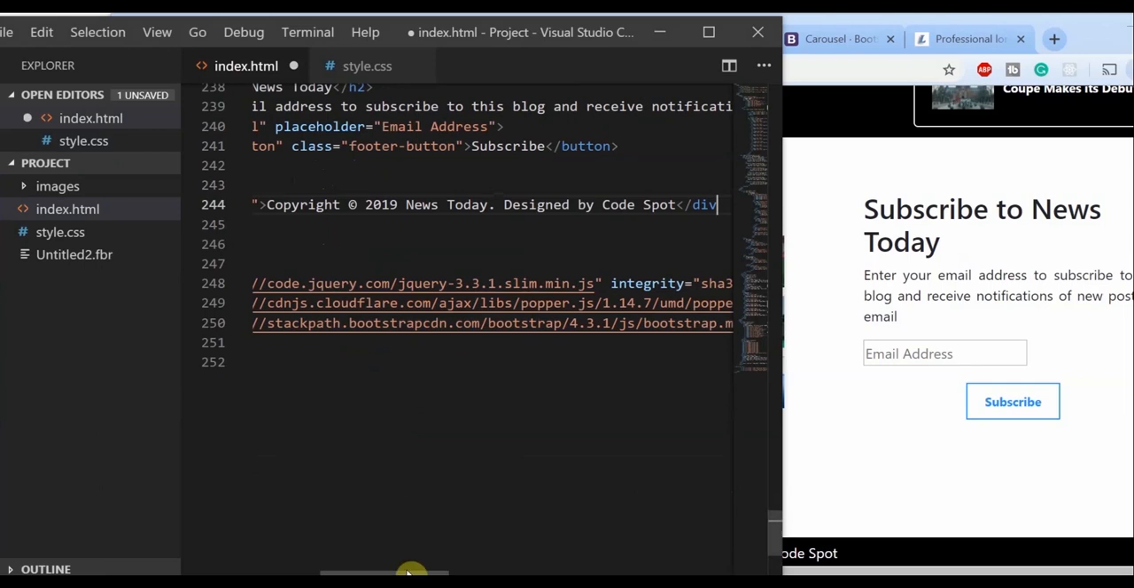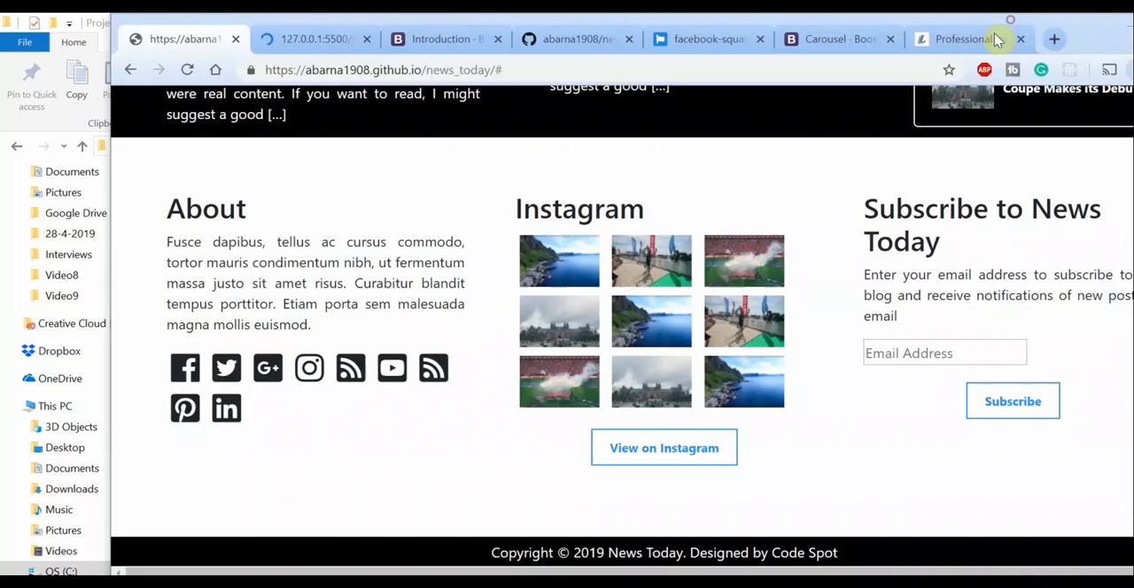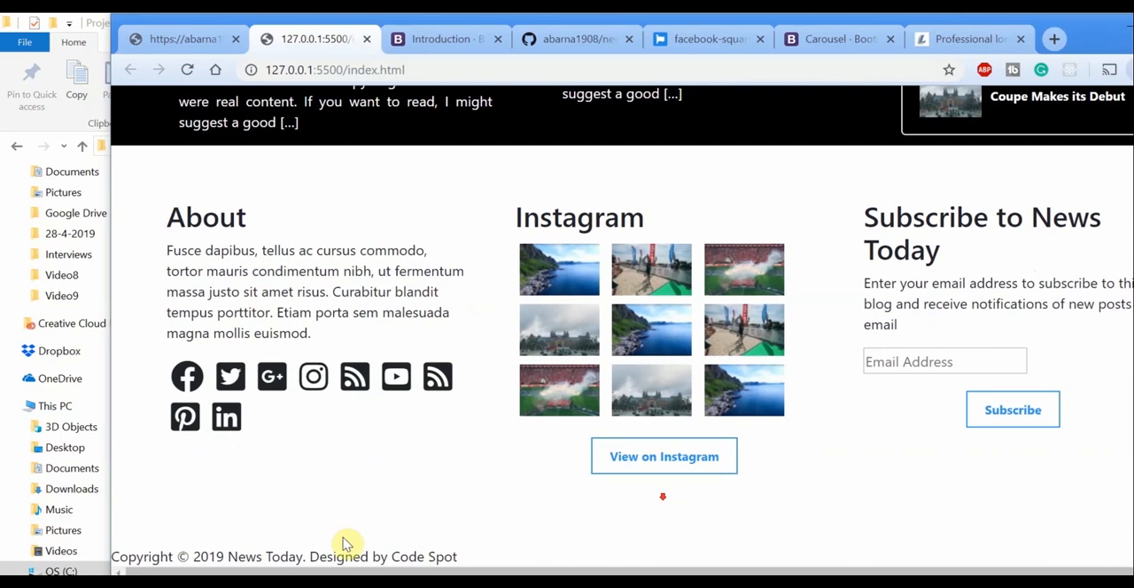Finally, the copyright information, I have pasted it in the div class called copyright. And finally, let's go ahead and style this copyright information.